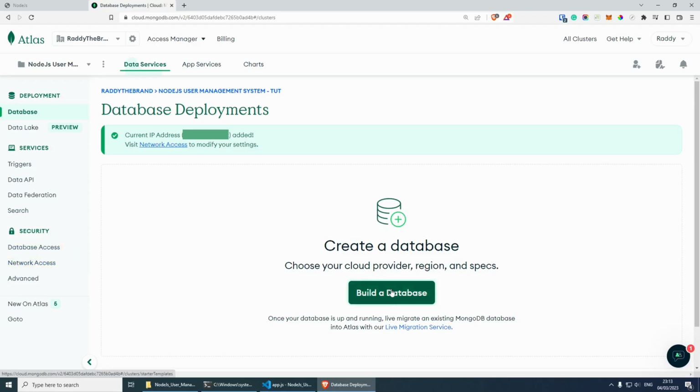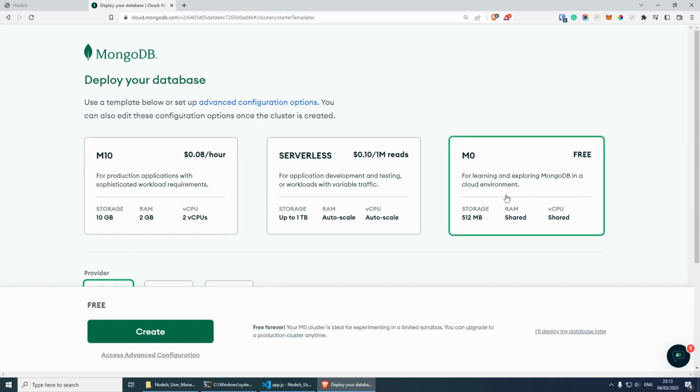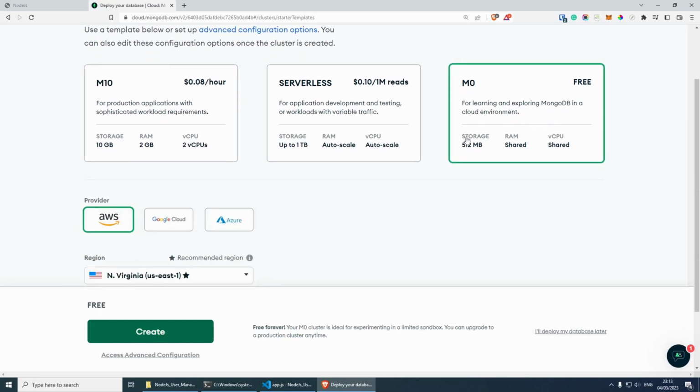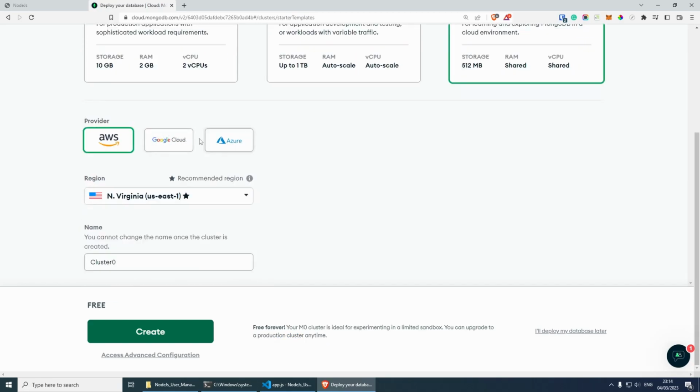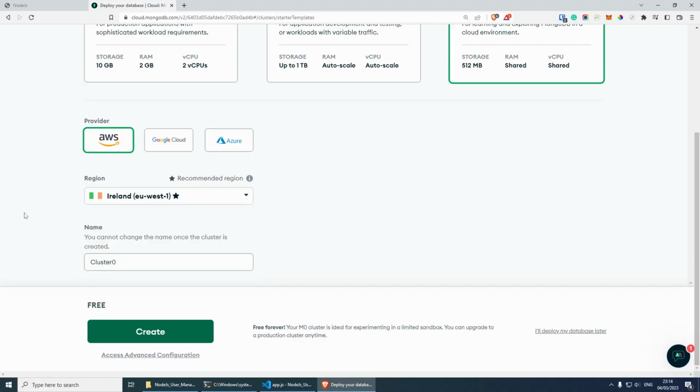Now let's build our database. Click on build a database. And inside here, we have a couple of options. Today, I'm going to be using the M0, which is a free database, storage of 512 megabytes. It's absolutely fine for testing and messing around. And now if you click on this, select the provider that you wish to choose. I'm going to be using AWS in this case. And for the region, I'm going to go with the closest one to me, which is Ireland, I believe. So I'm going to go with that.